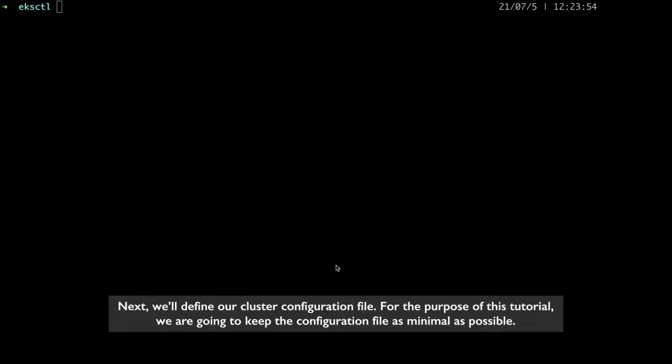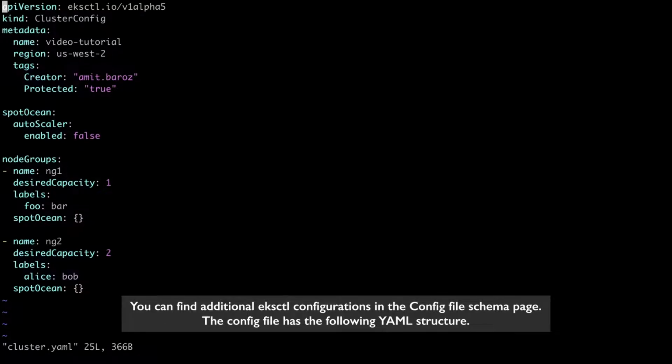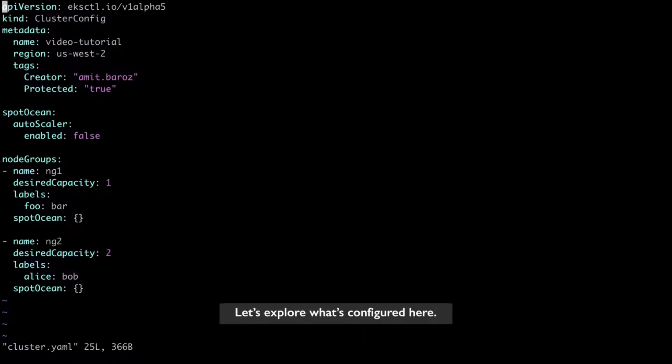Next, we'll define our cluster configuration file. For the purpose of this tutorial, we're going to keep the configuration file as minimal as possible. You can find additional eksctl configurations in the config file schema page. The config file has the following YAML structure. Let's explore what's configured here.